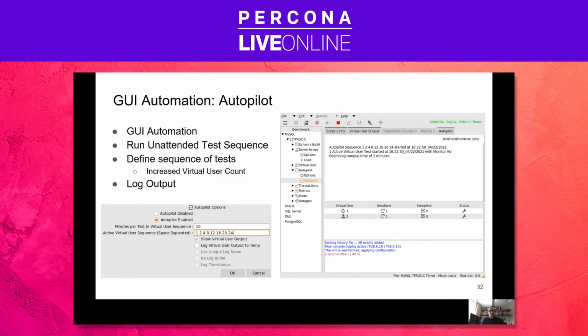Now, of course, you can automate the workload. So when you want to run tests, we've seen an example of one test there. What you want to do is really run an unattended sequence. So you can define a sequence of tests by increasing the virtual user count and log the output. So you can essentially press go, run a whole sequence, just leave the system, for example, overnight, and then come back and collect the data later on.